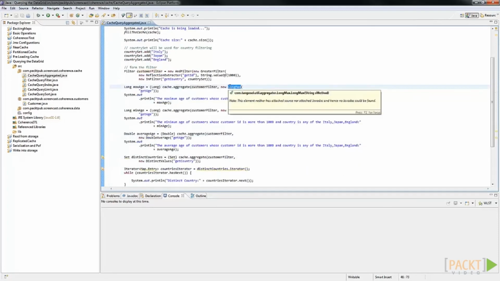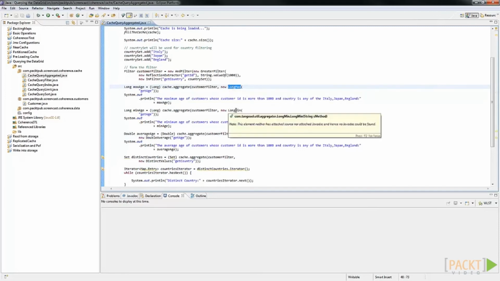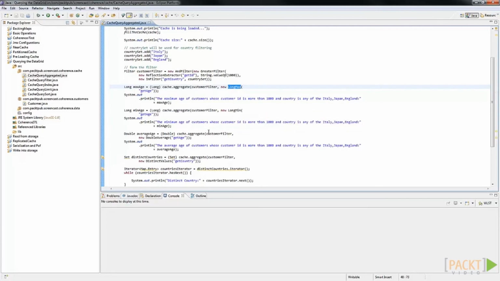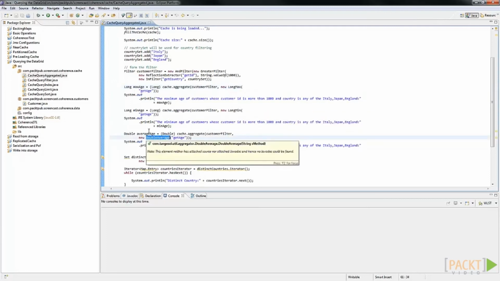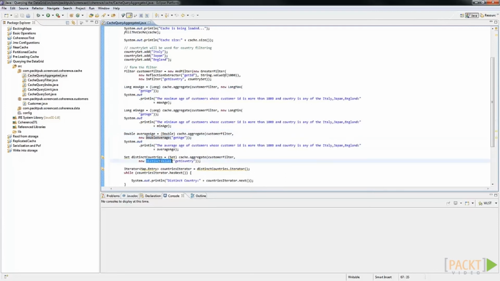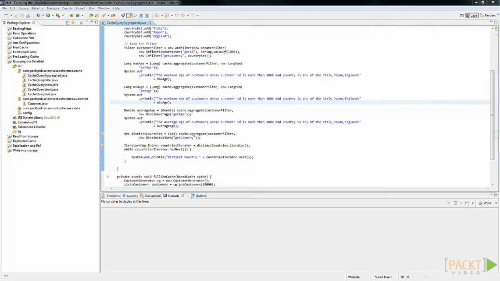Long max gives us a maximum long value of age fields in the filtered customer dataset. Long min returns the minimum long value of age fields in the filtered customer dataset. Double average returns the average value of the age fields. And finally, distinct values gives us the distinct countries in the filtered customer dataset, and it should be Italy or Japan or England because we filter data according to these attributes.